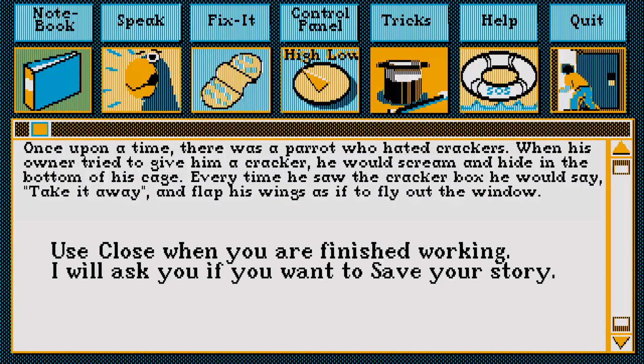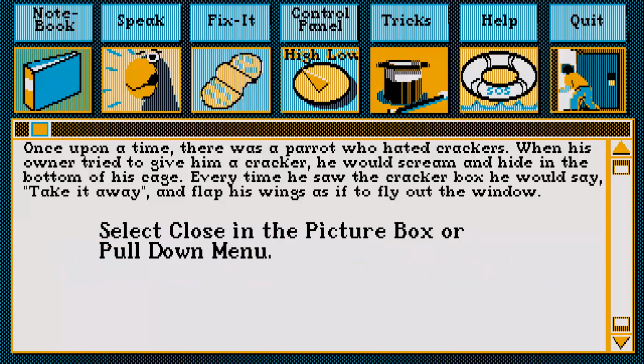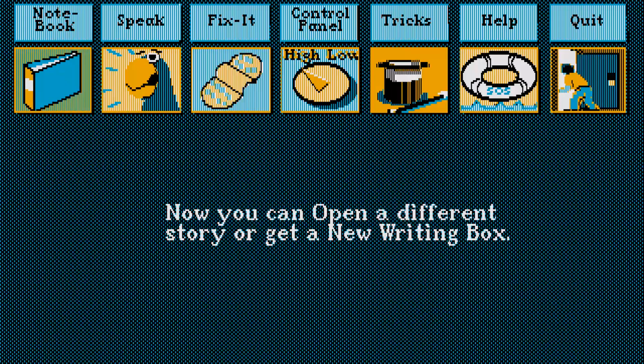Use close, then you are finished working. I will ask you if you want to save your story. Select close in the picture box or pull down menu. Now you can open a different story or get a new writing box.